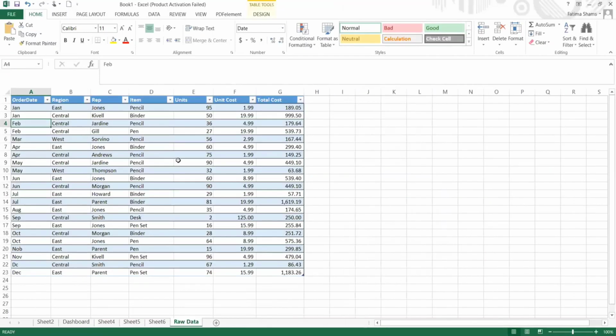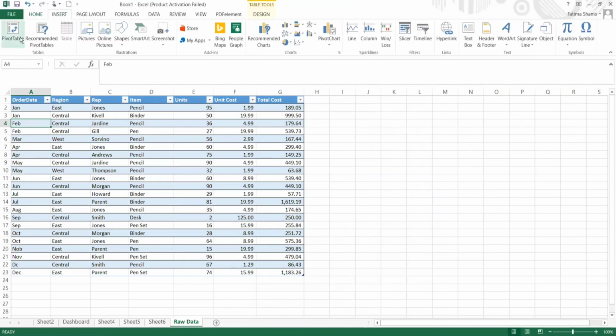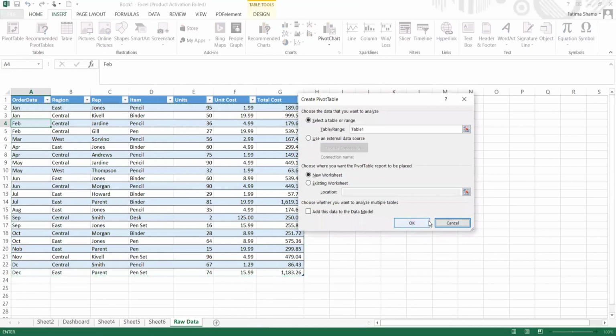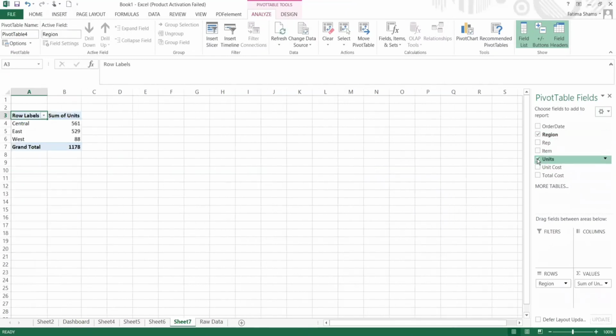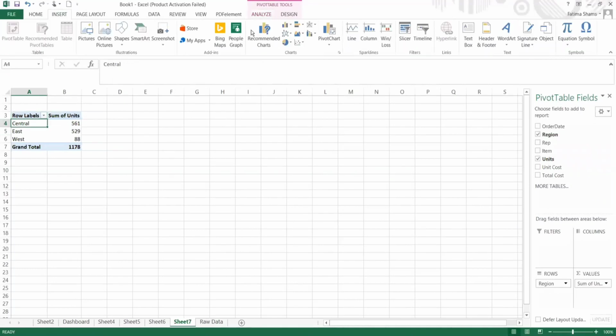Going back to our data and insert pivot table. Okay. Now we want to see the number of units sold per region. Which region is making the most sales? We have only 3 regions in this form.